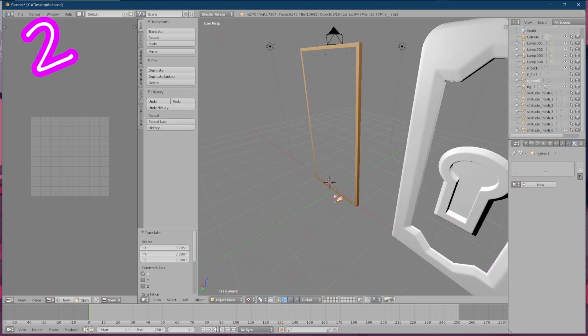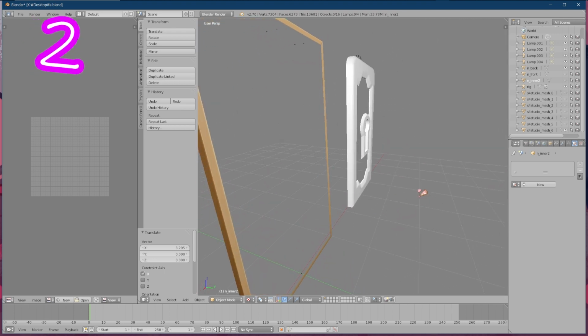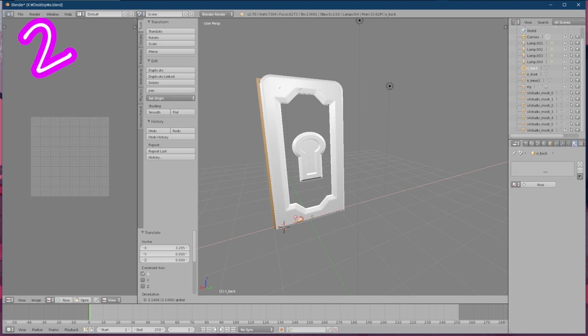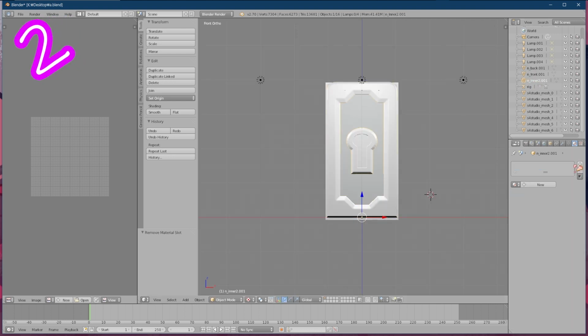Duplicate and flip the back frame to create the other half. Or model and download again. Customize the glass if you wanna.